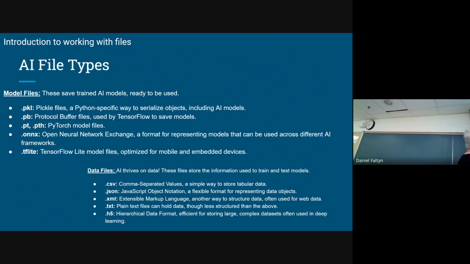The word of the day: AI file types. AI is its own world, but generally I'm going to give you two big classifications. There are model files. At the end of the day, an AI model, the thing that's giving you predictions and answers when you ask it questions, is really just a program. That's all it is. It's not magic.